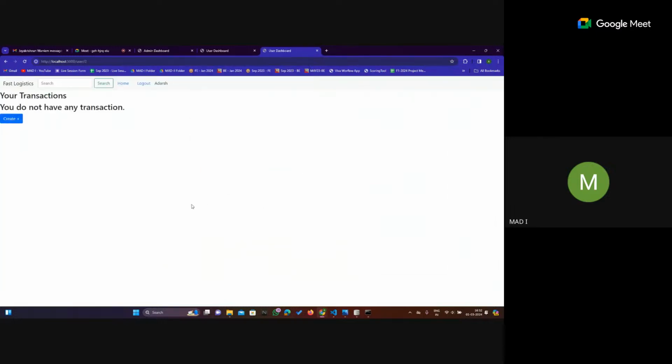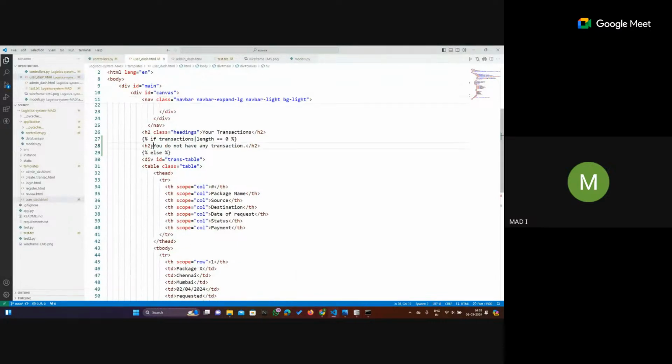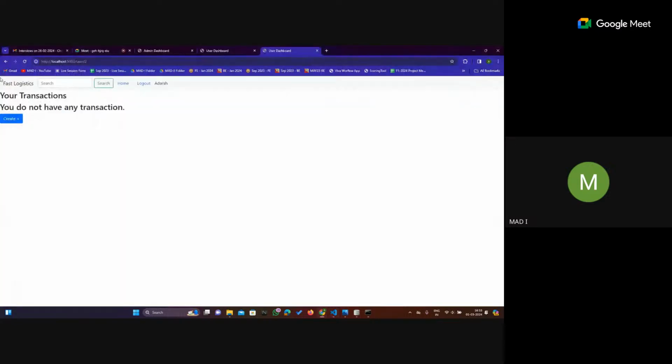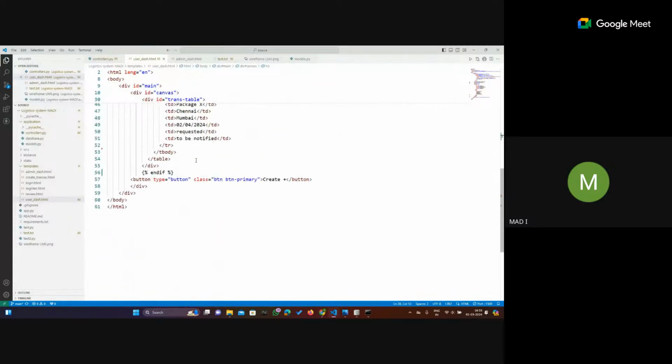So what does it say? It logs me in, but then it says you do not have any transaction. It does not show me the table, right? I wanted that "you do not have" message in a smaller format. So maybe this was also H2. Okay, so we can shift to H3. Okay, so you do not have any transaction, then you can create one. All right, but if for some reason there was any transaction, then it would not show you "do not have any transaction". It would show me the table and everything.